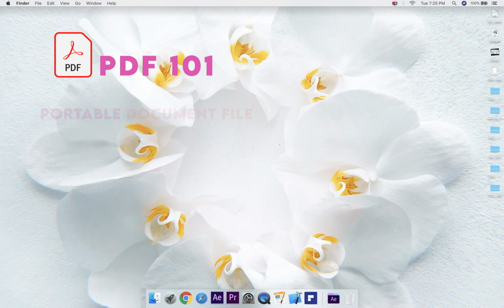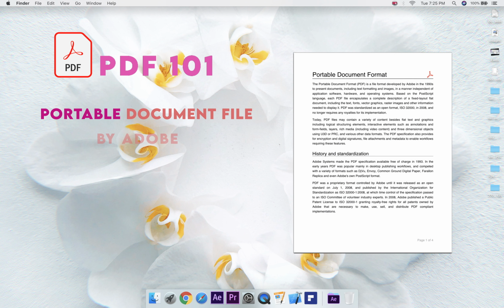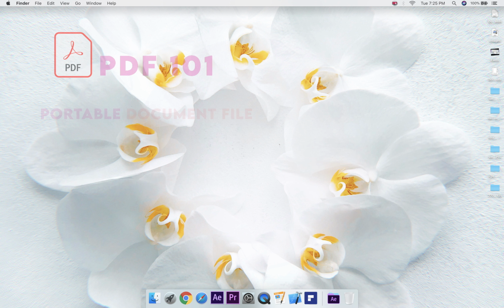Now, PDF is a portable document file. It was a proprietary file format developed by Adobe way back in 1993. But in 2008, Adobe made it public by permitting royalty-free use of this format. Now, today, PDF is one of the most widely used file formats and is extensively used to reliably exchange official documents. Now, what makes PDF so popular?